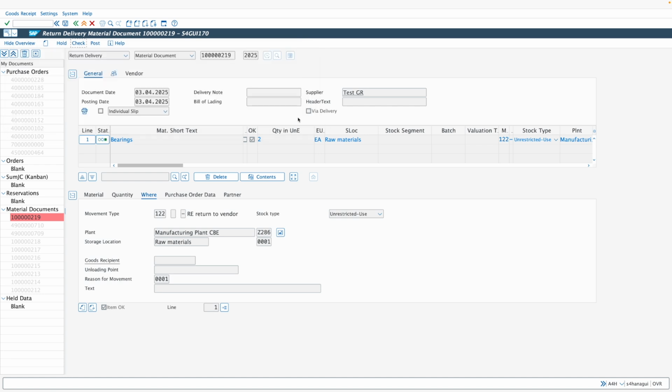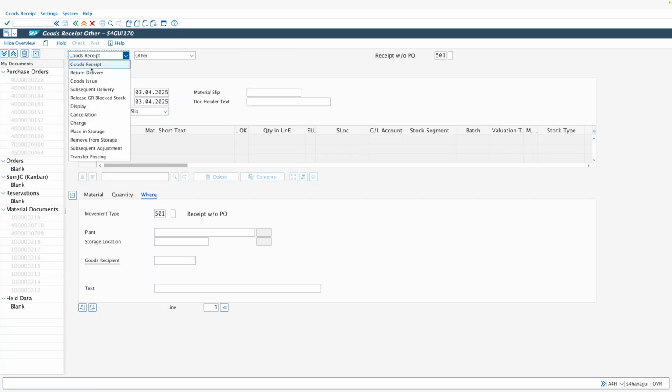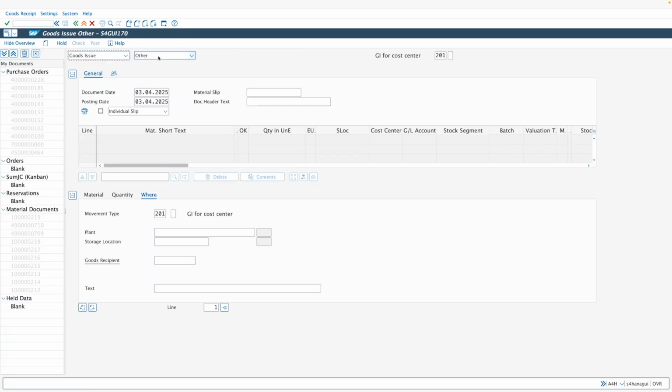First we'll have to reverse the 201 document, that is the issue document that we posted. Okay. So now we have to reverse for partial quantity, that is we have to post a 202 document for 2 quantity of this bearing. So what we'll do is we'll go to MIGO. We'll select goods issue here, select other, and here we'll select 202.